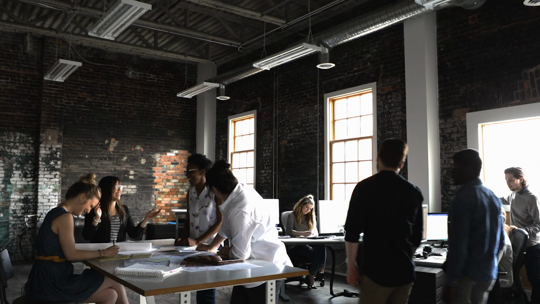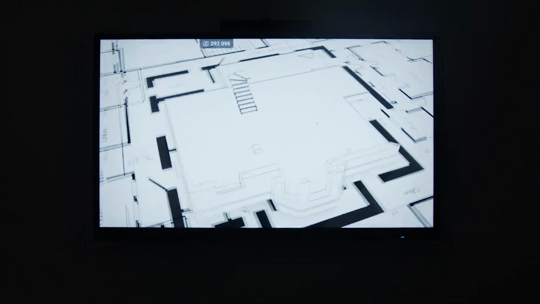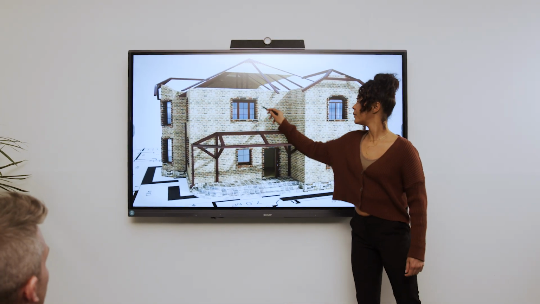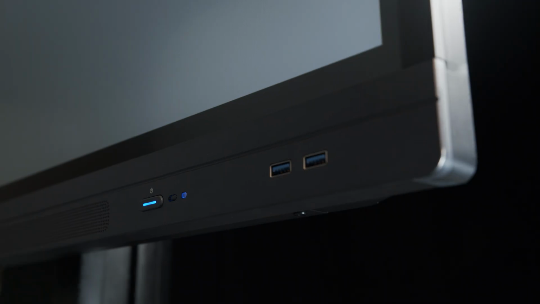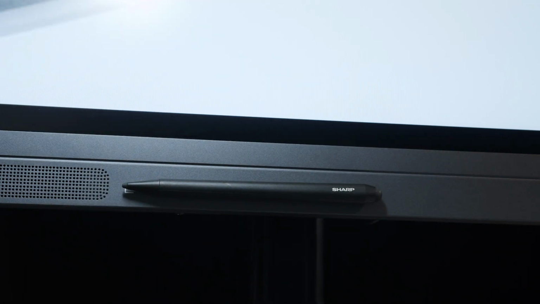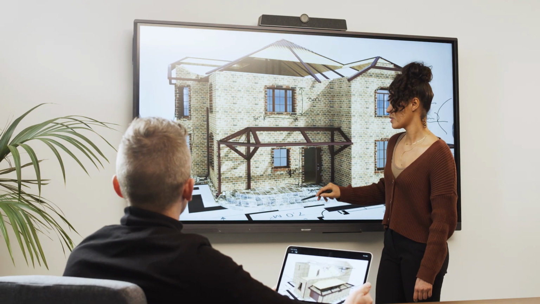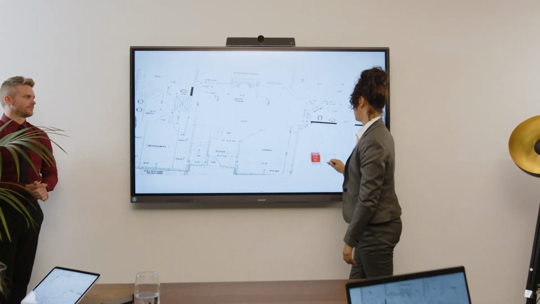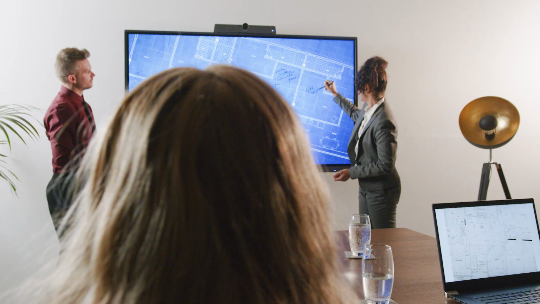In a rapidly changing workplace, where remote working is increasingly important, the role of collaborative technology is vital. At Sharp, we are leading the way. Our latest addition is the Sharp PNL2B Smart 4K Big Pad series, designed to inspire and encourage group collaboration.